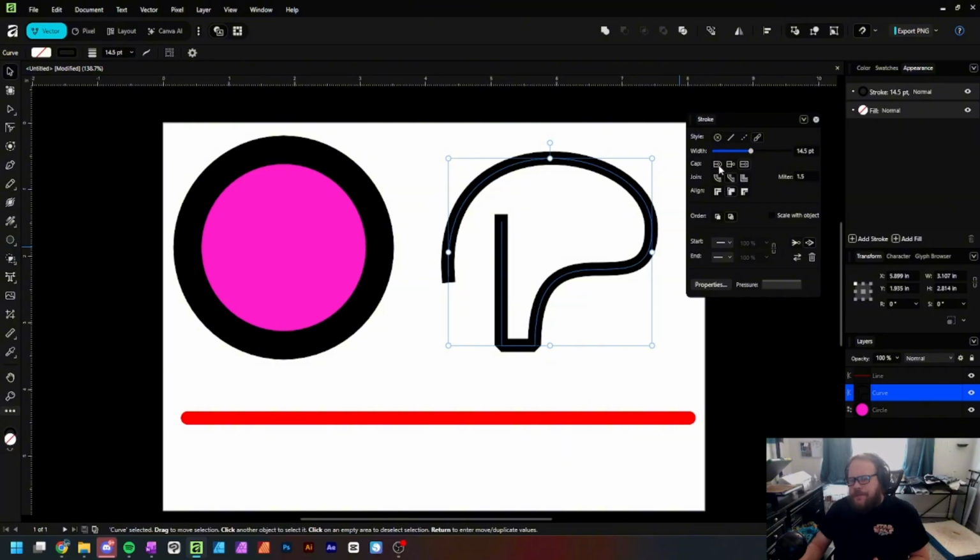Let's start over with caps again. Caps are how your stroke will end. So right now, these are set to offset square. We could also do square. This will just go straight to the point. Wherever your point stops, that's where they stop. Rounded will make it rounded. It'll go a little bit past it.